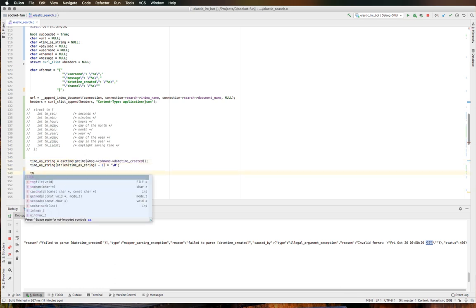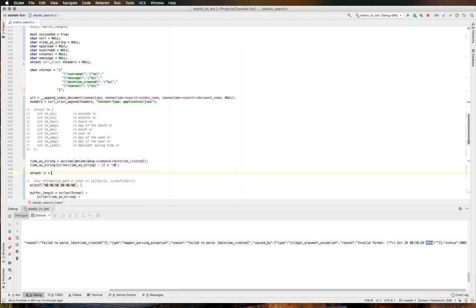So TM, struct TM. Oh, it does not like that. Does it not? Does it return a pointer? It does return a pointer. Okay.